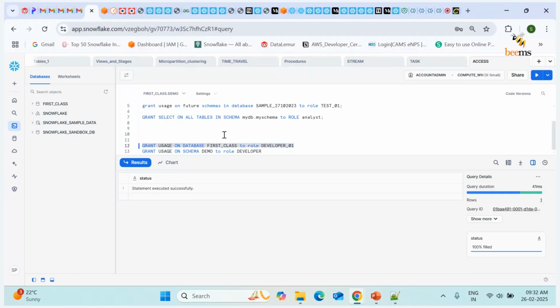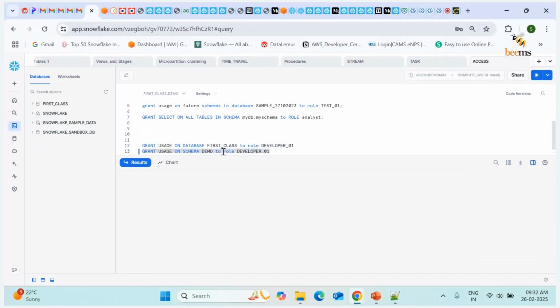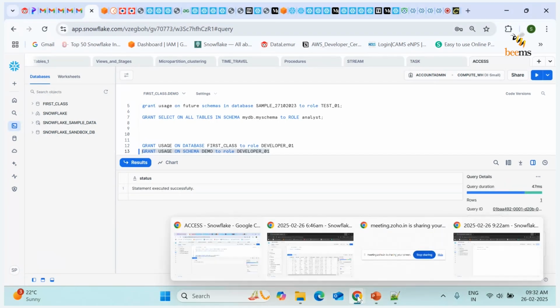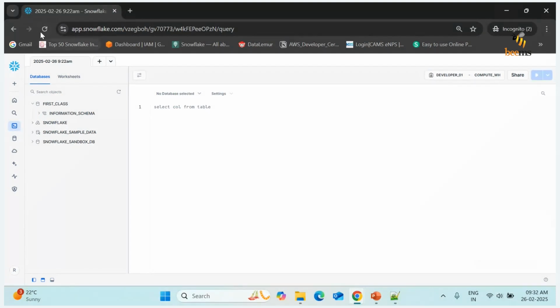Let me give the access to the schema also. If I give the schema access, grant usage on schema demo to this particular role, then let me execute it successfully. Let me go here. Let me refresh.